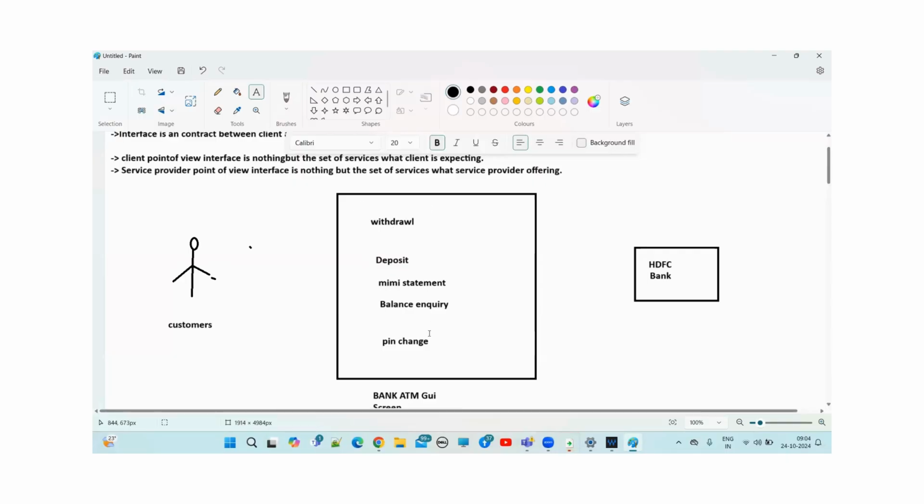See here, the interface, this one, bank ATM GUI screen, is acting as what, guys? Interface here between customers and bank people. Understand? So from the customer's point of view, this bank ATM GUI screen acts as the interface. Customer's point of view, interface is nothing but the set of services they are expecting. Now, bank is what? HDFC Bank. This is the service provider. Let me write here, client. This is the client. Now HDFC Bank becomes the service provider.